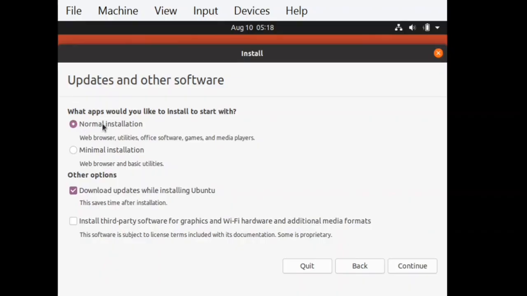And we're going to go ahead and do a normal installation. If we do minimal, we're not going to have a desktop. For this class, we do want to go ahead and install the desktop version of it. So we'll stick with normal installation. And we can go ahead and do download updates while installing Ubuntu. That's fine. We'll go ahead and click Continue. And on this next screen, once it pops up here, going to ask us for a little bit more information.